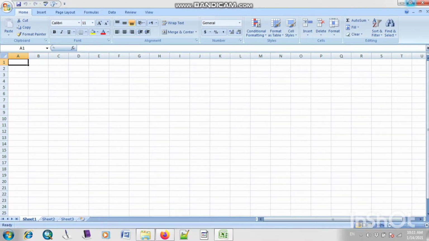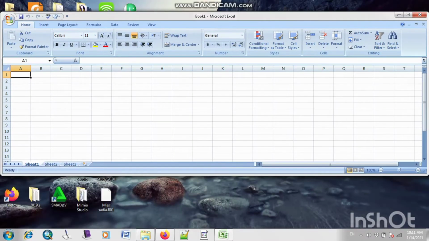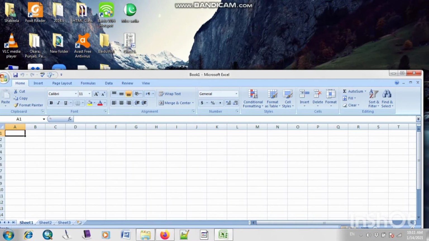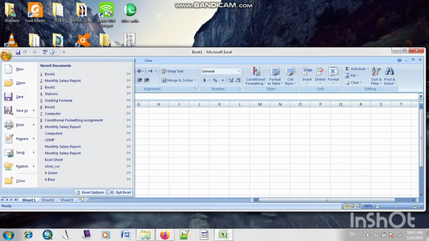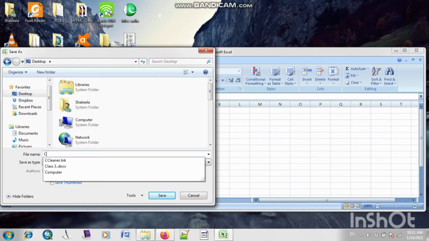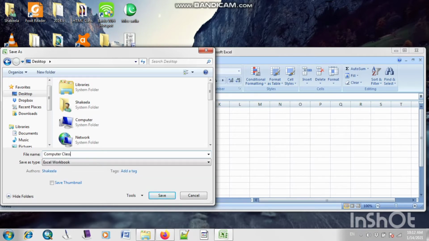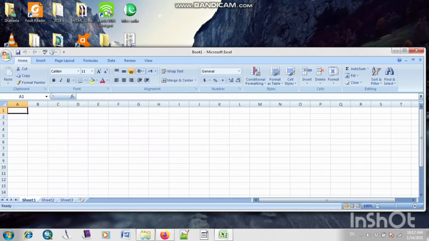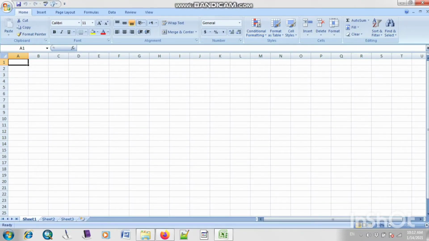Right now the title is book 1. As you can see here, book 1. If I click on this option of save, I will save it on my desktop and I will save it as computer class, and I will click on save. As you can see, the title of my sheet is changed. As you can see, computer class. So this whole bar at the top of your window is known as your title bar, where you can put the title of your sheet.